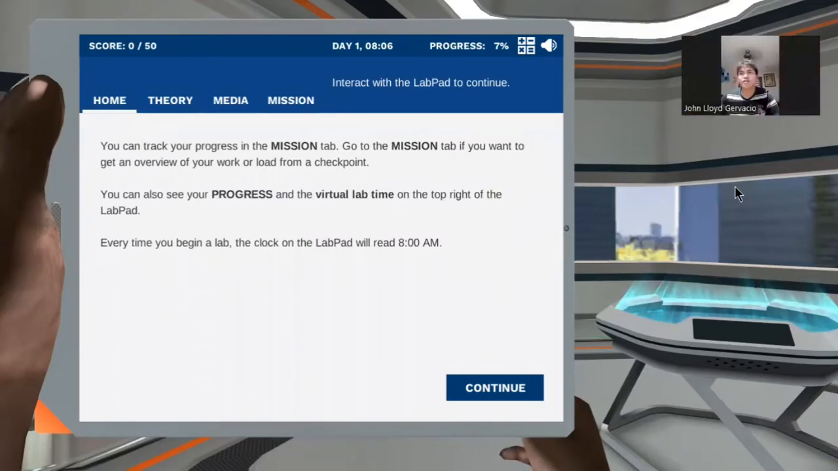You can track your progress in the mission tab. Go to the mission tab if you want to get an overview of your work or load from the checkpoint. You can also see your progress and the virtual lab time on the top right of the lab pad. Every time you begin a lab, the clock of the lab pad will read 8 a.m.